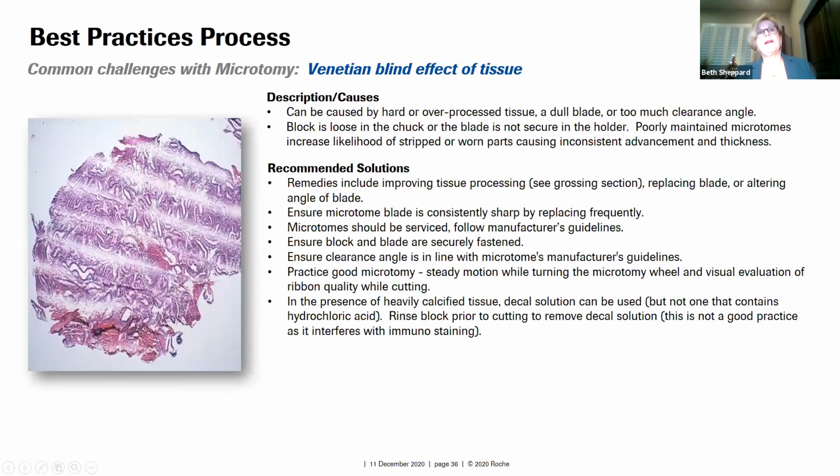The Venetian blind effect, which we see here, is caused by hard or overprocessed tissue or a dull blade, and by too much clearance angle on the microtome. Or your block is loose in the chuck, or the blade is not secure. So once again, a poorly maintained microtome can cause this kind of artifact.